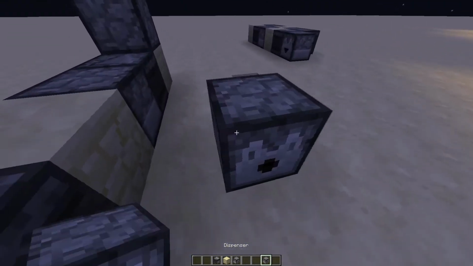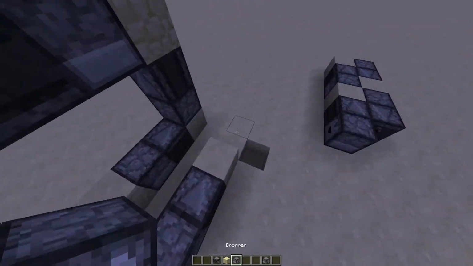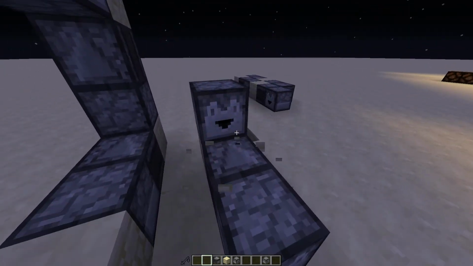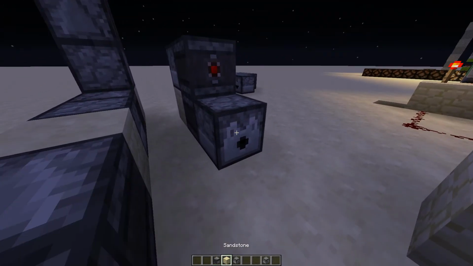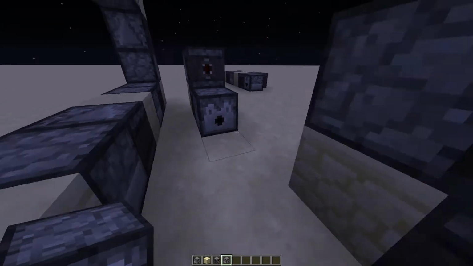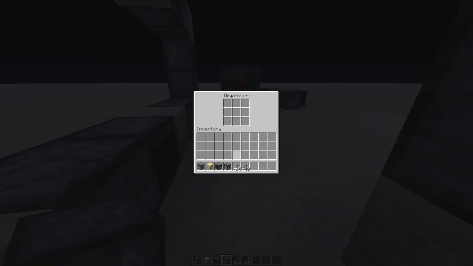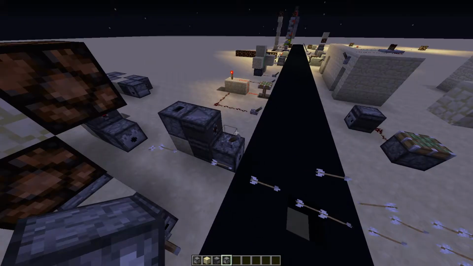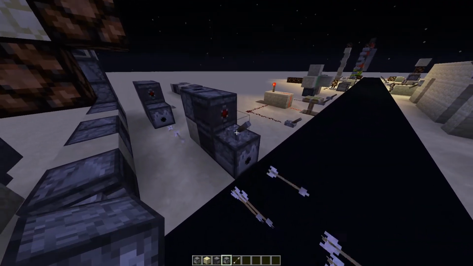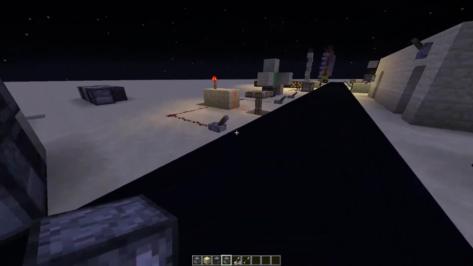So it's basically just that. Wait, that's not right. There. So anything you put in here gets dropped out immediately. So I'll just go pick up a bunch of arrows real quick and show you. And then if you just put a lever on it, it stops. So that's useful for just a quick firing mechanism.